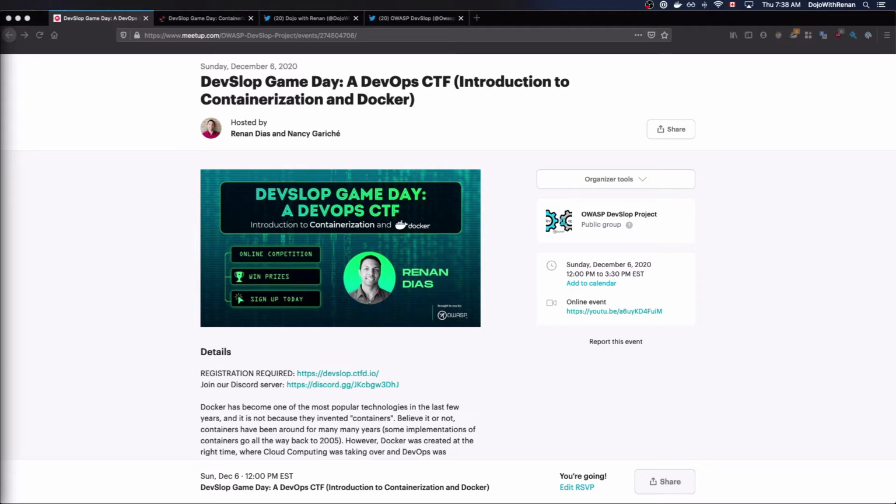So this will be not only a great opportunity to learn Docker, but also to connect and collaborate with people all over the world. If you're interested in participating, here's what you can do. So for this event, I'm going to be working with the OWASP DevSlop project. Search for their group on meetup.com, join the group, and then you're going to see an event called DevSlop Game Day, a DevOps CTF. So first thing, RSVP to the event here on meetup.com.